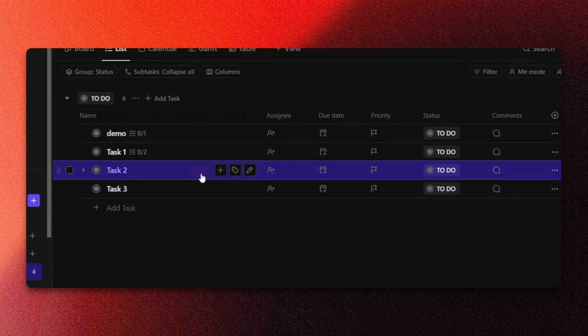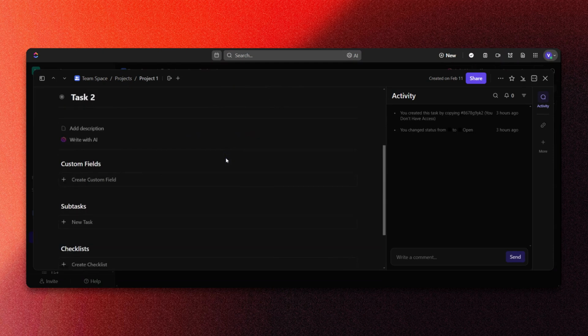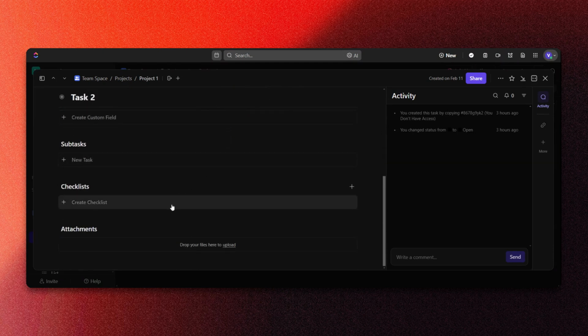Now, you should be able to spot the checklist section. Go ahead and click on it to get started. Here, you can create a checklist tailored to your needs. Feel free to add all the items that you require.